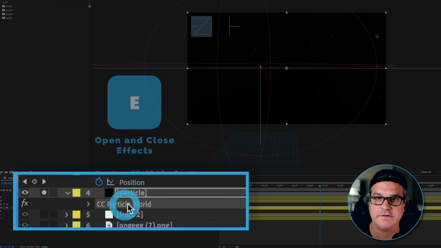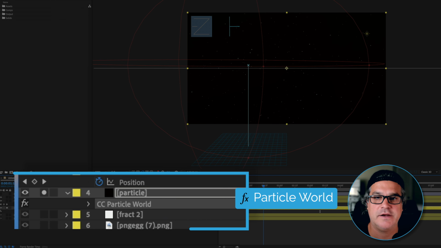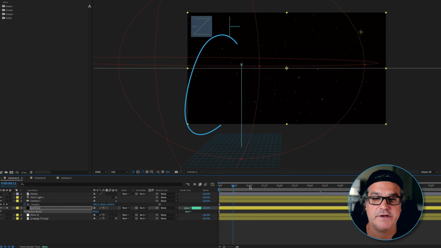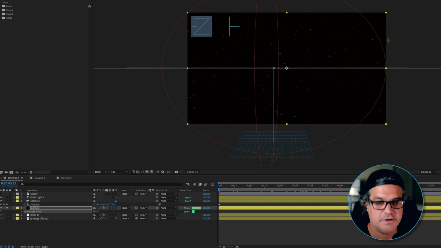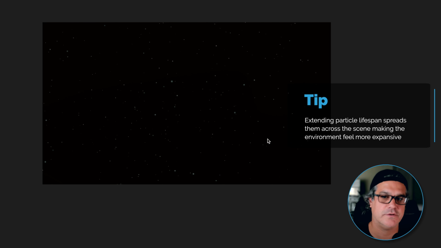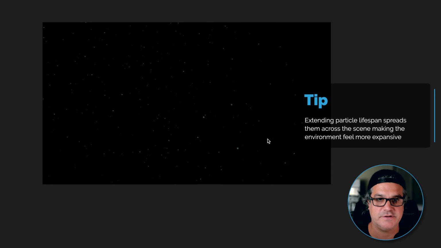If I go ahead and solo that and hit E for effect, it's just using Particle World. In Milan's initial animation, the particle system was just sitting over here on the left, and the particles would disappear, and I thought, let's make those particles last a little bit longer. They still fade out like that, but it gives it more depth because the particles are stretched across the entire scene here.